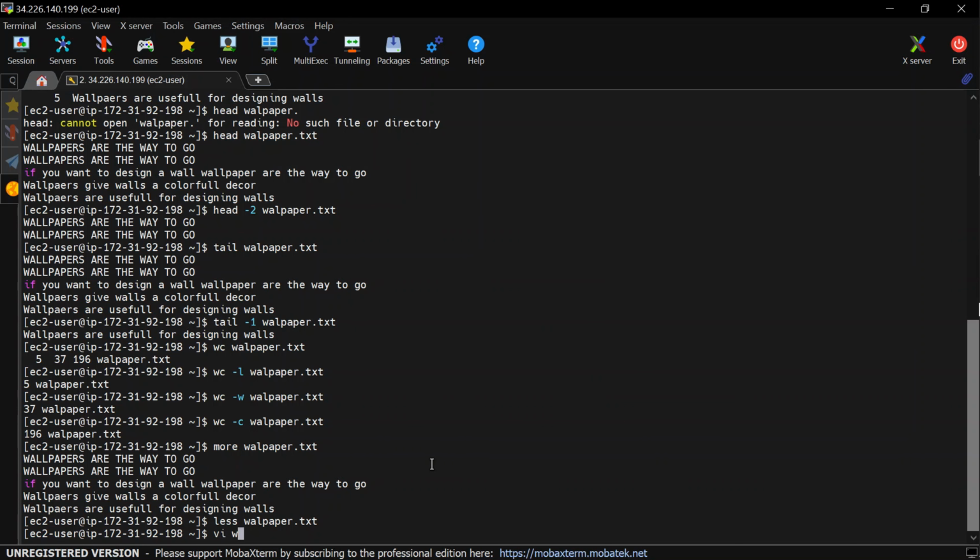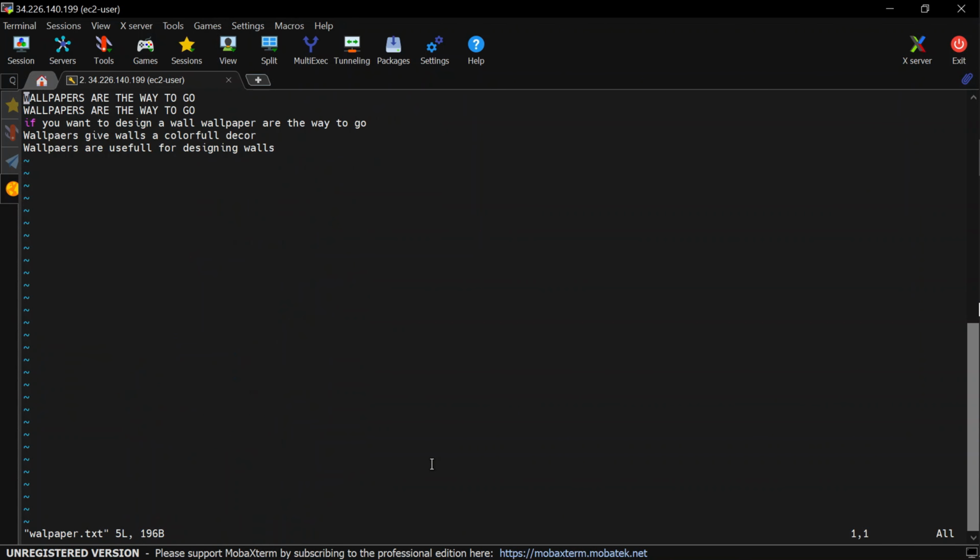Let's say we want to VI into wallpaper.txt. Now we are inside wallpaper.txt. We should press the I on the keyboard to enter text within the file directly. For example, I want to correct this error I made. I'll just type a P. There we go, we've edited it. Now we can write whatever we want.